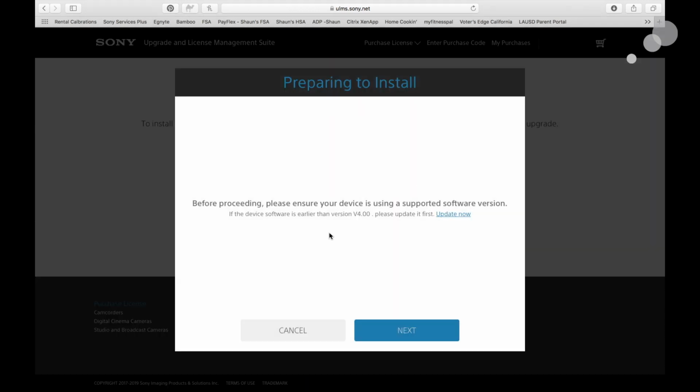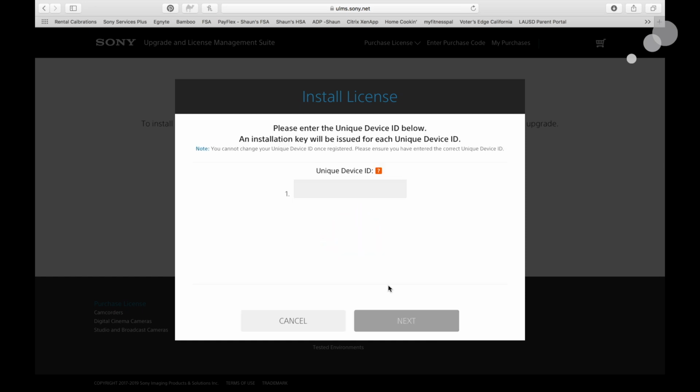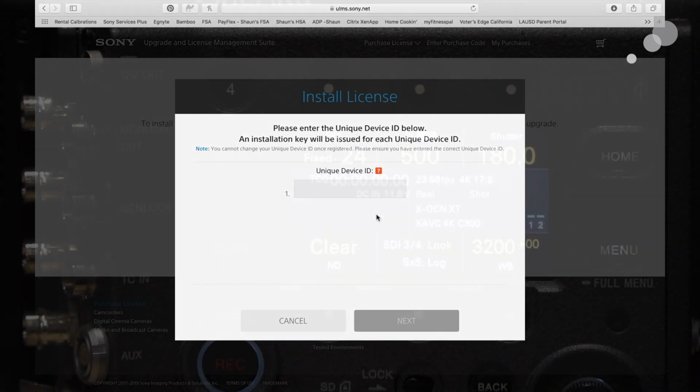So before proceeding, please ensure your device is using a supported software version. So again, double check that you are using version 4.0 before you update. And then go ahead and next. All right, so the unique device ID can be found in the camera menus. So I'll show you how to do that.